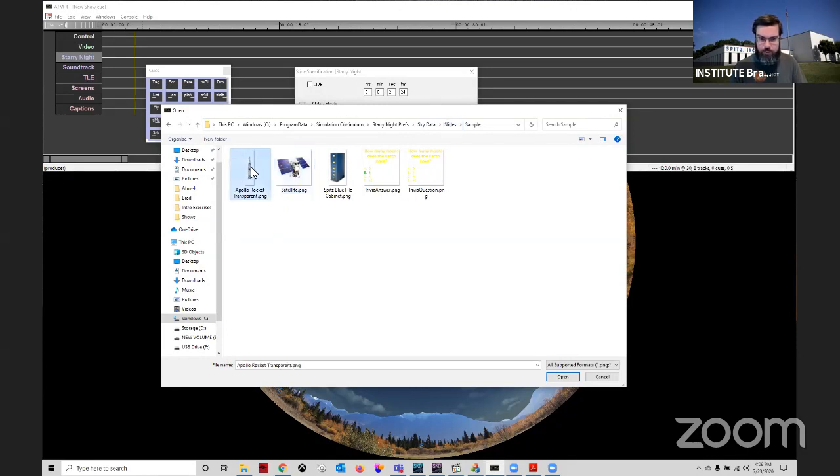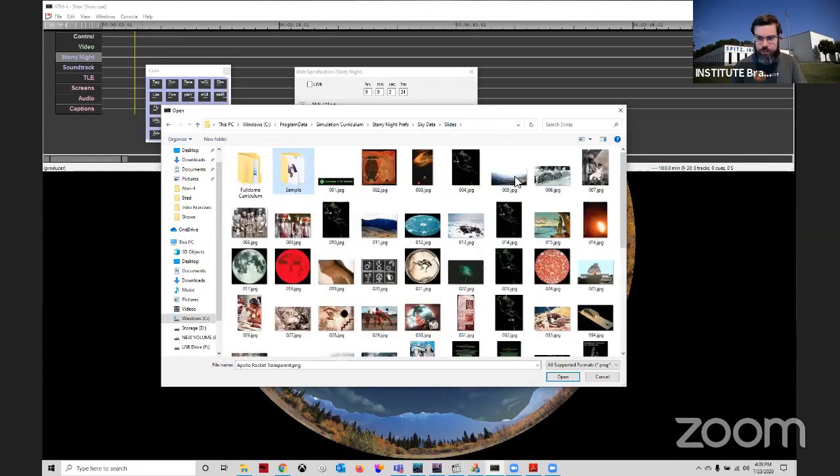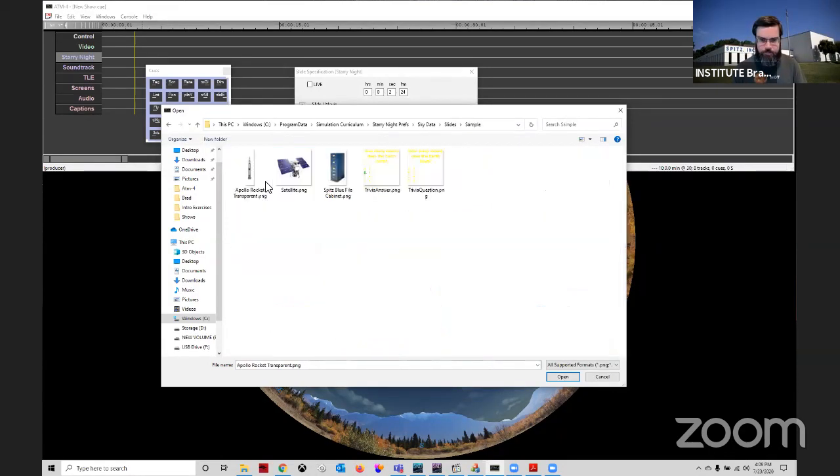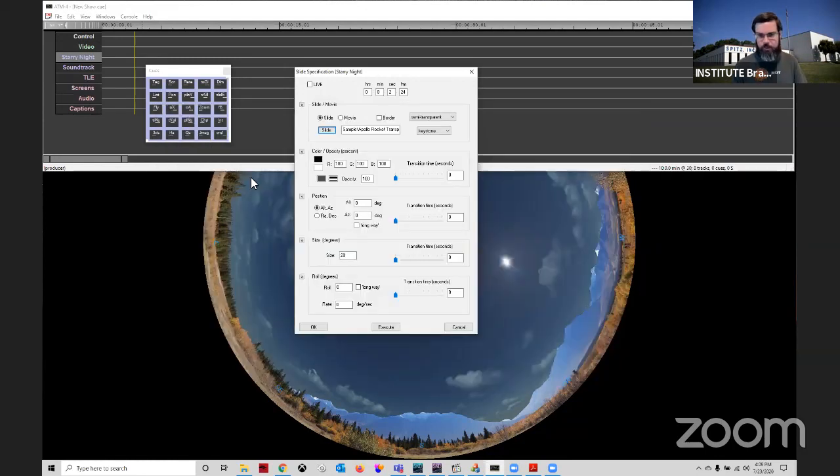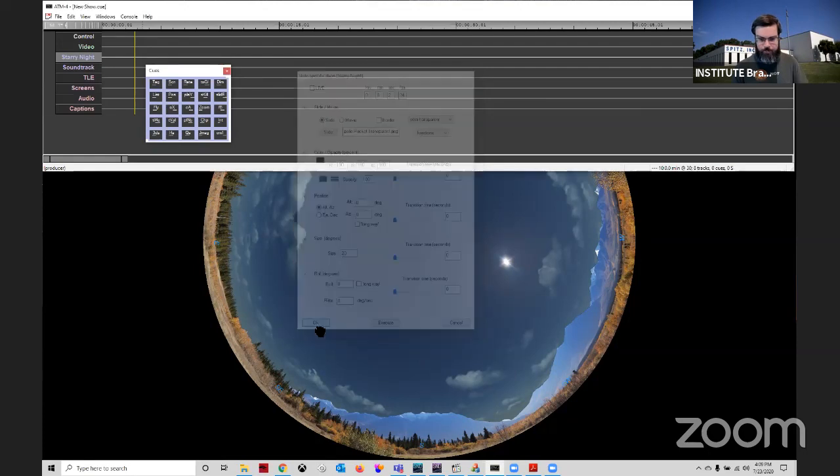I'm going to go ahead and just start with the Apollo rocket, but you feel free on your system to use any of these images that you see here. For the purposes of learning how it works, any of these should work just fine. But since I have a rocket, I'm going to do the rocket. And so I select that, and it shows up right in here. And for now, I'm just going to keep all of the default settings. I'm just going to say, OK.